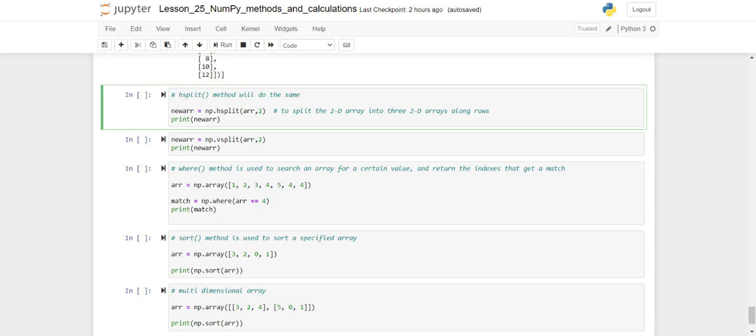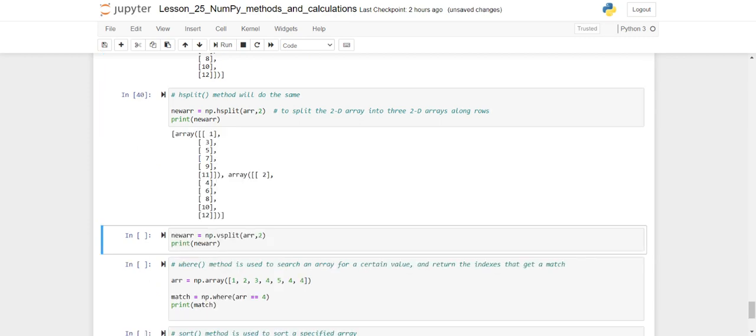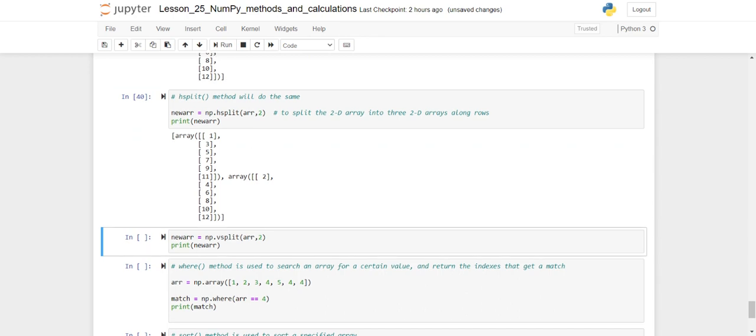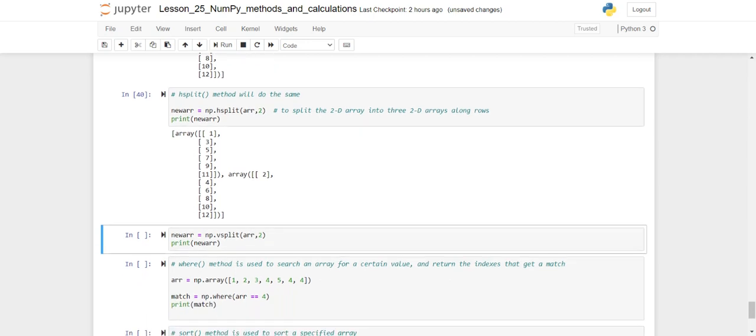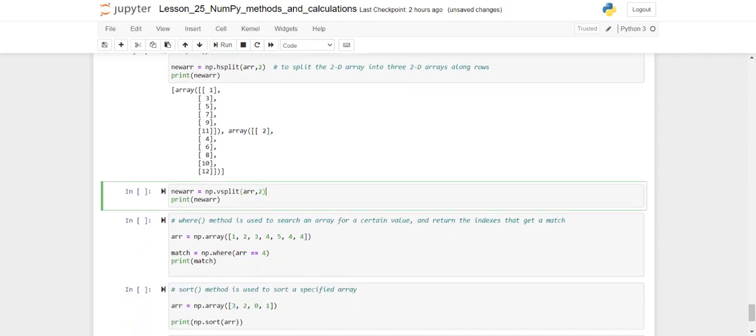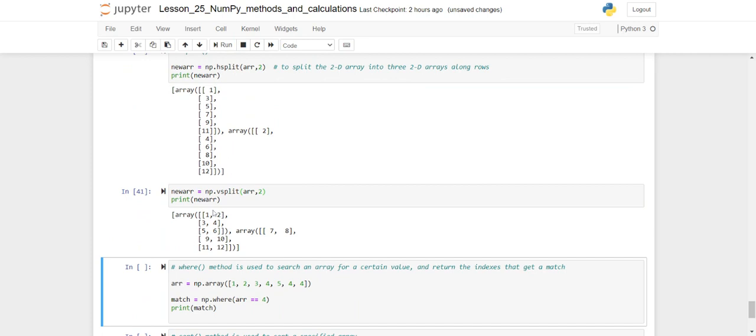Now here again we have horizontal split and vertical split. If we run this, we are asking for two arrays. It will give you the same result as you got with axis 1 because it is dividing horizontally. But if you do a vertical split, then what it will do, it took two elements together and it created columns as well, right? So I hope you are understanding.